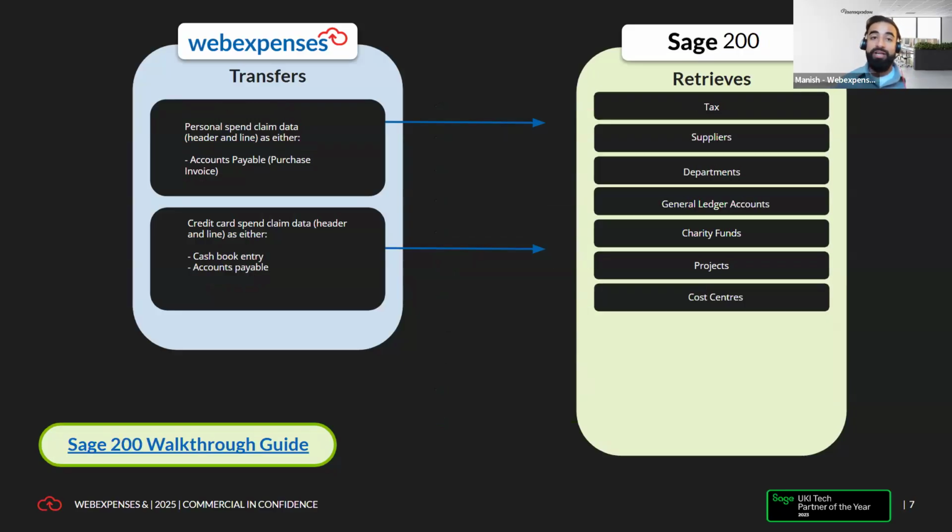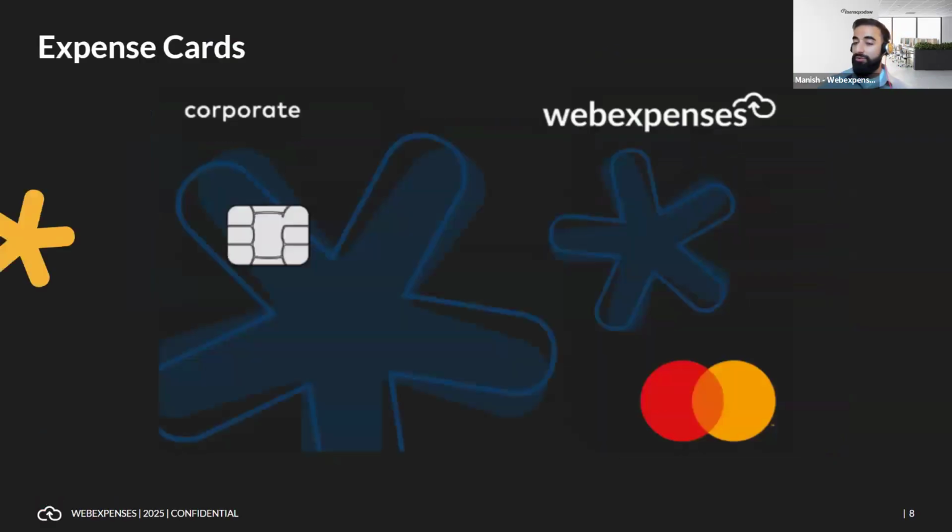We also have an integration with Sage 200. So this isn't a two-way integration, so we can't actually pull the data from 200, but we can send, again, the accounts payable both for personal spend and also for the credit card data as well. But a lot of the time during implementation, we do still have a look at what's within your Sage 200. And essentially we can just mirror everything that you've got there if that's what you choose to do. So that's on integrations.